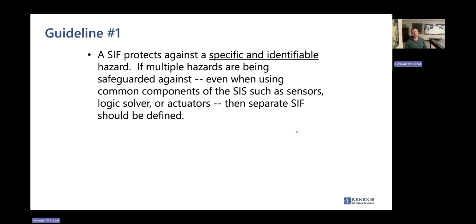Okay, let's get into guideline number 1. So when you are defining your safety instrumented functions, the first thing you need to think about is what is the specific and identifiable hazard that the safety instrumented function needs to protect against. So in our first example, we're measuring level. And yeah, the SIF is there to protect against low level. But why? What does low level mean?